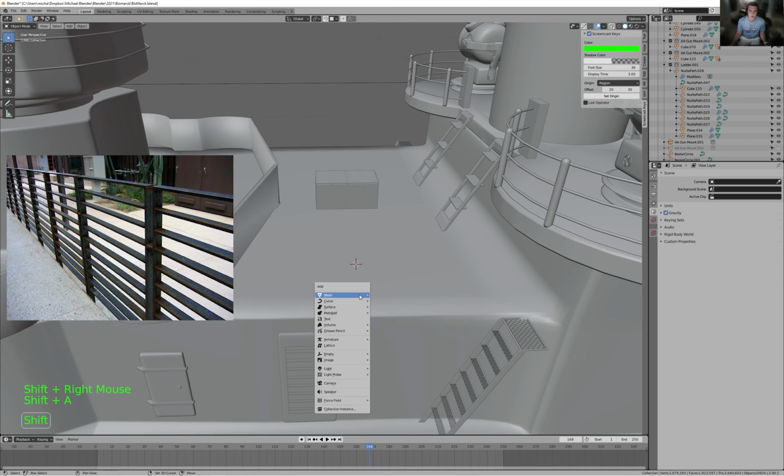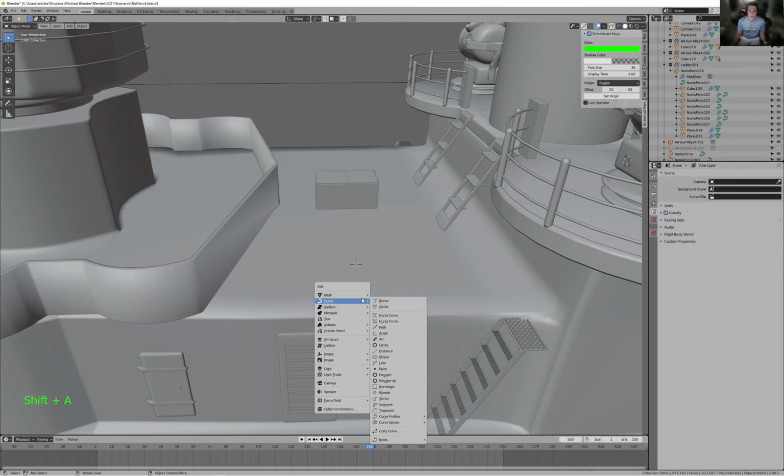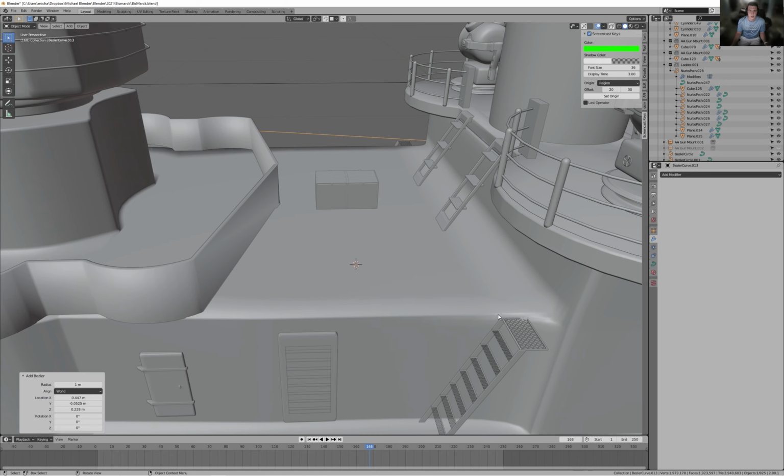So I'm going to go Shift right mouse button to Shift A and add in a Bezier curve. Next, we're going to just scale it down, but we're going to tab into edit mode and press X and delete the vertices. You want no vertices.